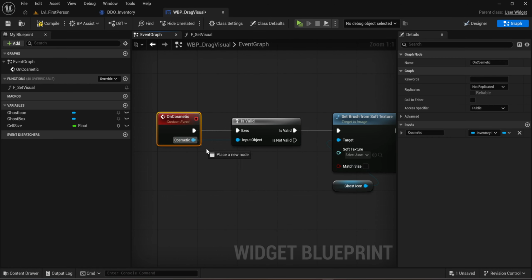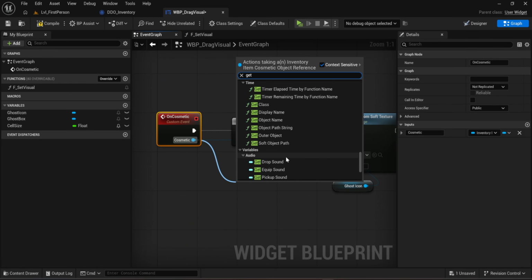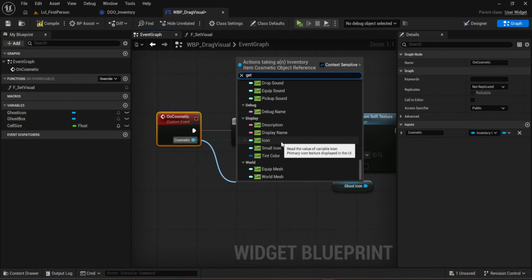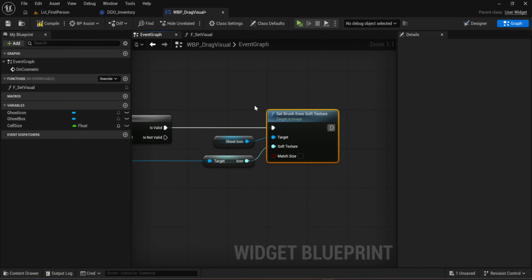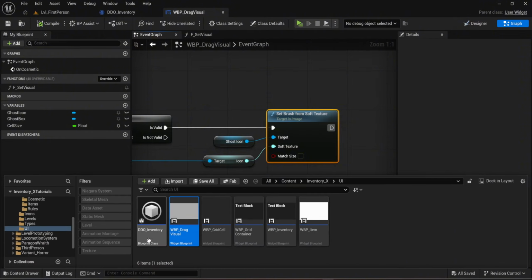So at the end of this section, WBP drag visual is fully data-driven. It receives an item view, receives a rotation, calculates the correct footprint size, loads the cosmetic asynchronously, and displays the icon as a temporary ghost under the cursor.